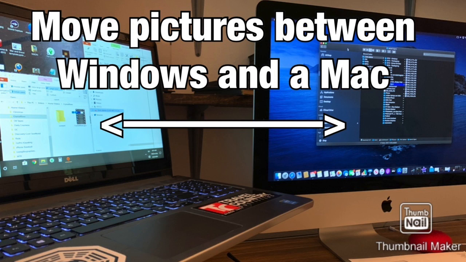Hey everyone, so I'm working on a photo consolidation project. I'm getting all my photos from different places, and one of the things I ran into is I got photos on Windows laptops, iMacs, MacBooks, and so forth. So I'm going to show you how to get those all into one place.